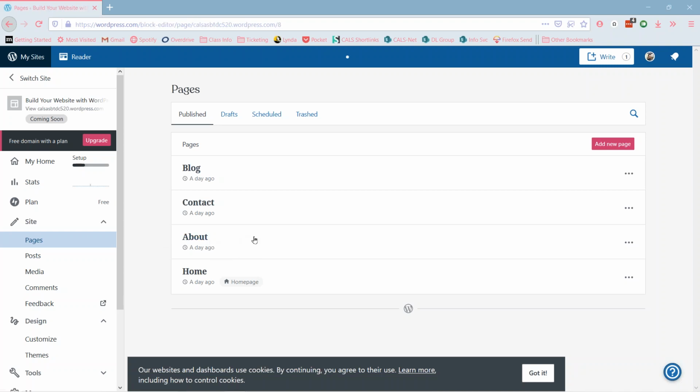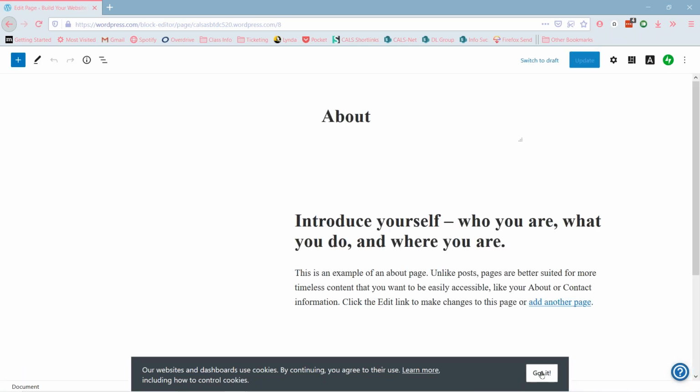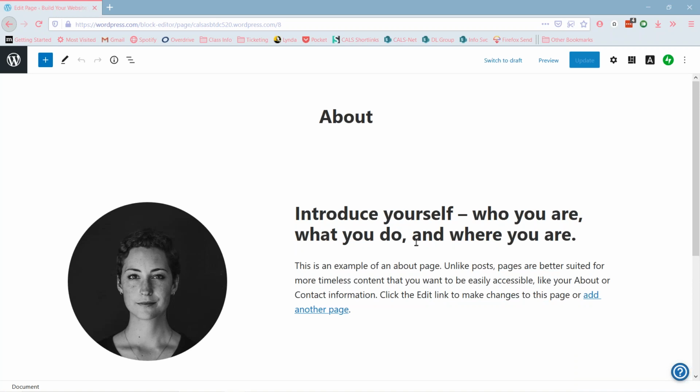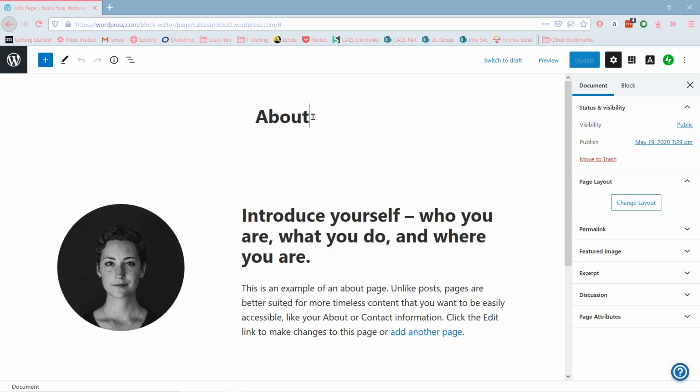So let's look at one of these pages. I'm going to click on this About page over here, and we'll check it out. Get my little cookie warning out of the way. Okay, so that takes me to the editor. You can see the little controls for the editor up at the top here. And mine doesn't have a little sidebar anymore, probably because I accidentally clicked that at the end of yesterday's session, I think. But if yours doesn't have a little sidebar, you can click this little gear.